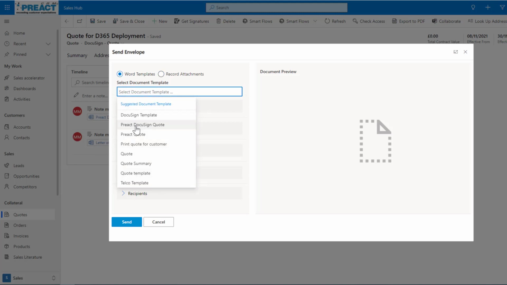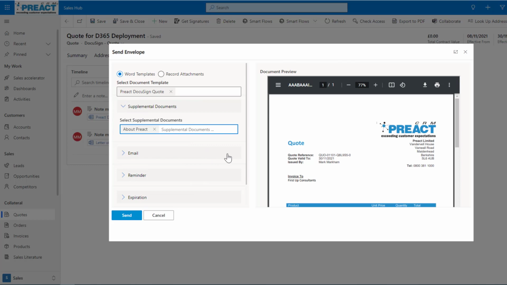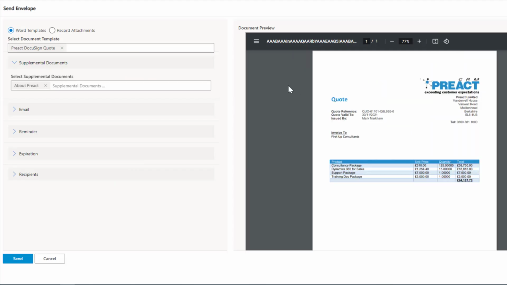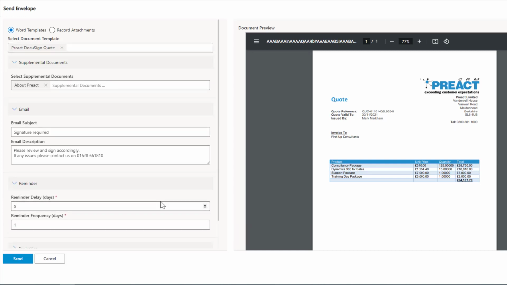For today's purpose, I'm just going to use the Word template, and I'm going to just pick one of those supplemental documents. Pop that out, make that bigger. We've then got the email section. So again, you can see those defaults are coming in. So if your admin team want to set a subject and a description like so, they can. Equally, you could come in here and type in your own value before you send this out if you need to.